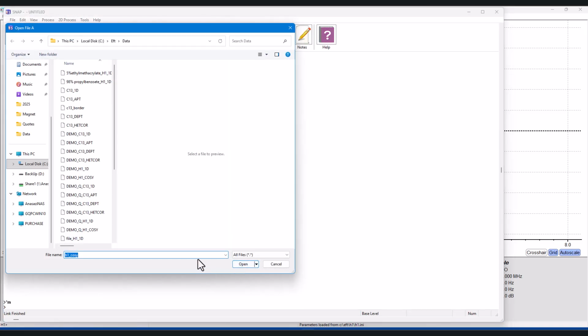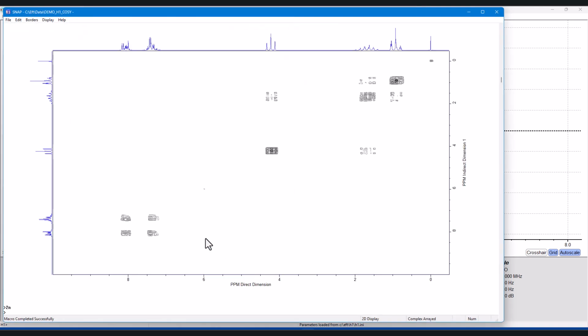First question is, what data do you want to process? We'll choose this demo H1 COSY file. Second question is, what file do you want to use as the border? Demo H1 1D, we'll use that. And it does everything else for you.